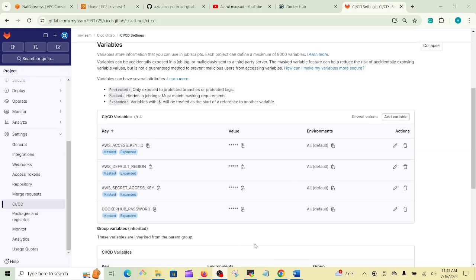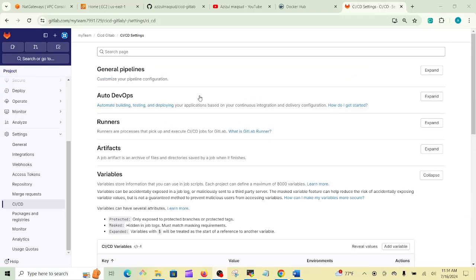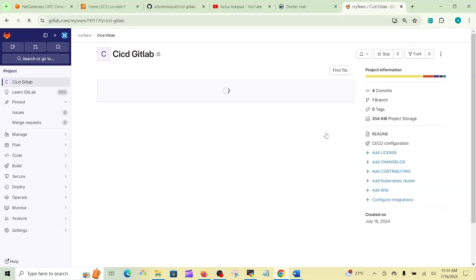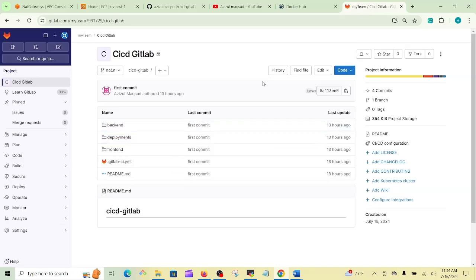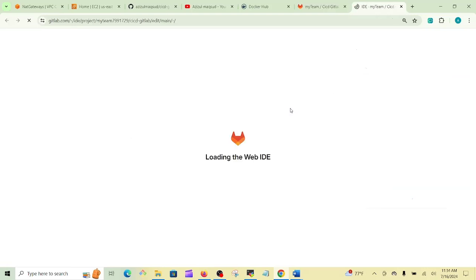Yes guys, for security reasons I did not show my password. So these four things, remember, this is also an interview question. For GitLab CI/CD, in the CI/CD variables, which variables are required? Four variables: AWS access key ID, secret access key, these two, default region, then DockerHub password. Very simple. If you practice more, it will be simpler for you. Now go to the project, then edit in the web IDE. It's going to VS Code.